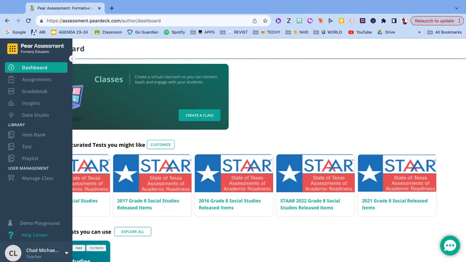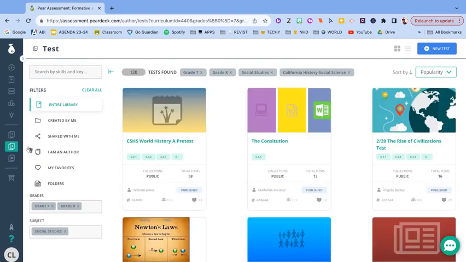Today, we're going to take a look at how you can clone a test, edit it, and make it accessible to your students. So what I'm going to do is scroll down to where it says test. I'm going to click that.